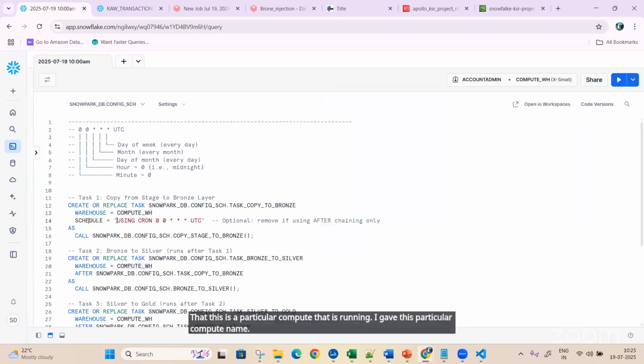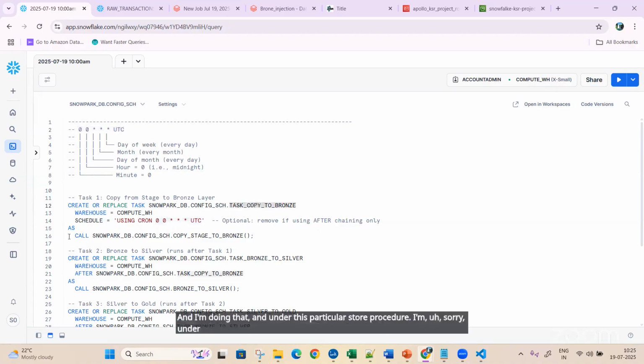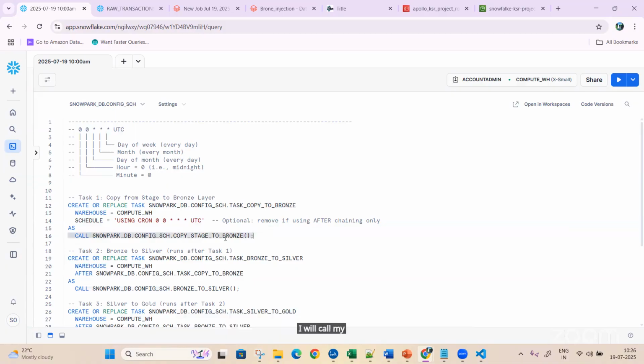And if I want to schedule, I'll use a cron expression and I've scheduled this particular task. How? Day, month, any month of a day, hour or minute. That is how your cron expression is passed. Under this particular task, I will call my first stored procedure that is copying all my data into bronze. Now this is my first task I've created.